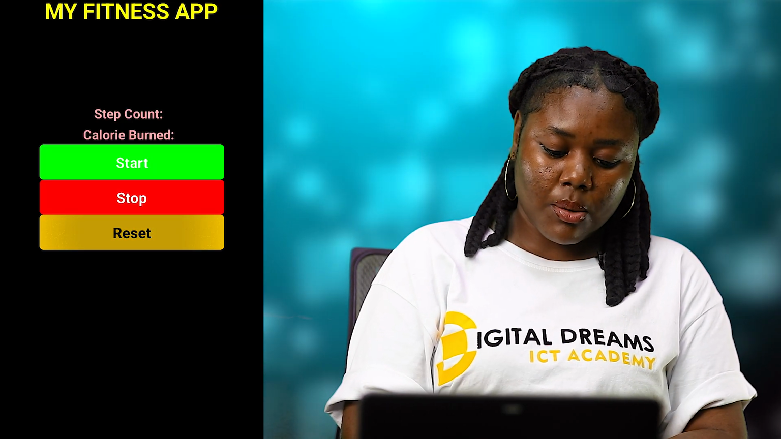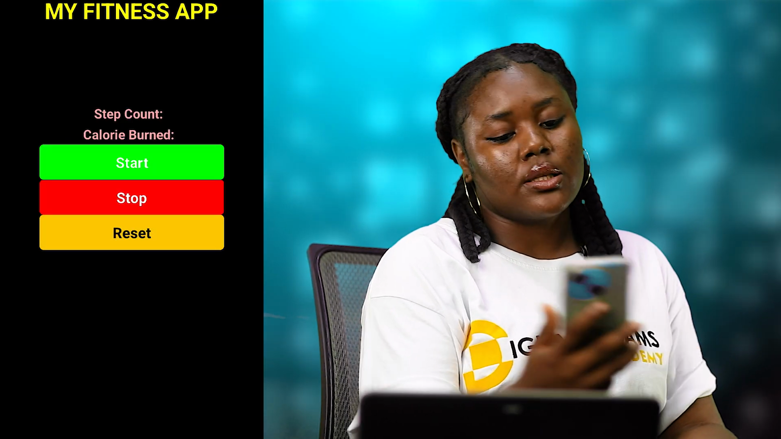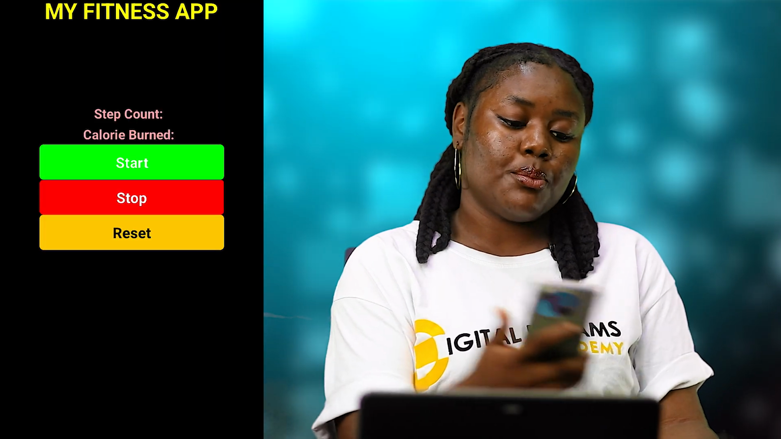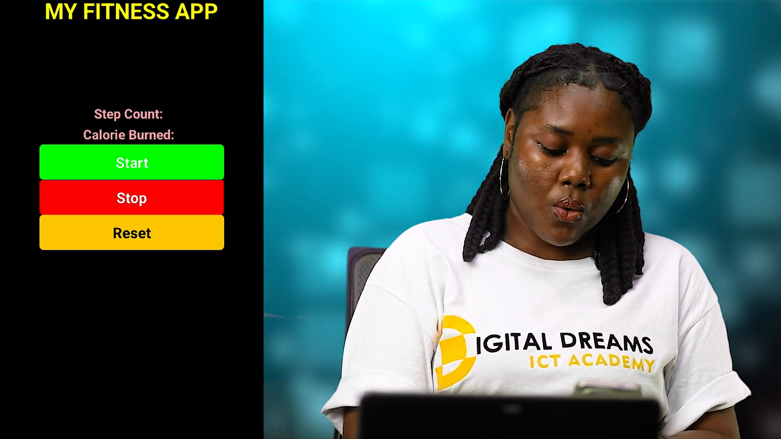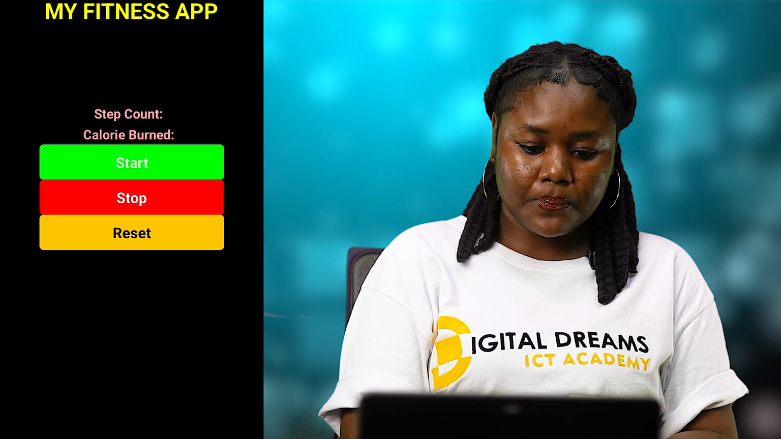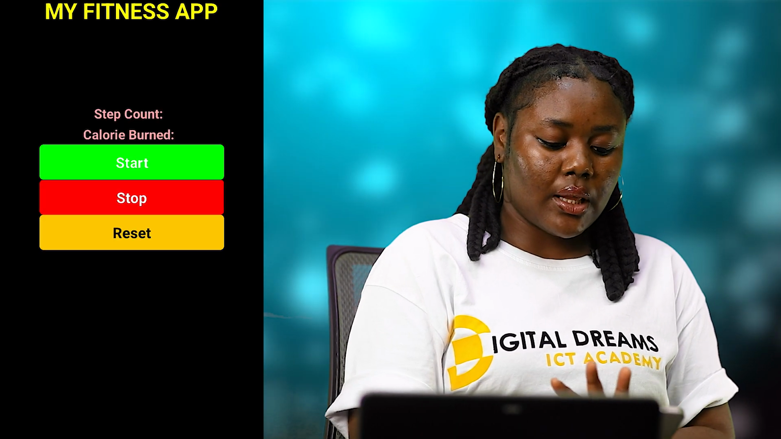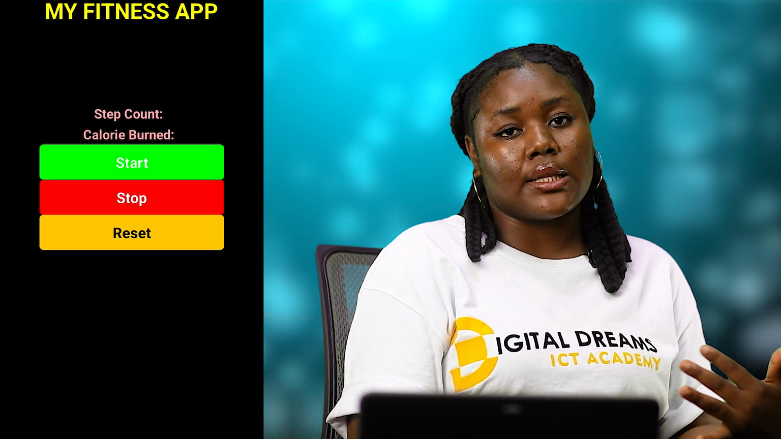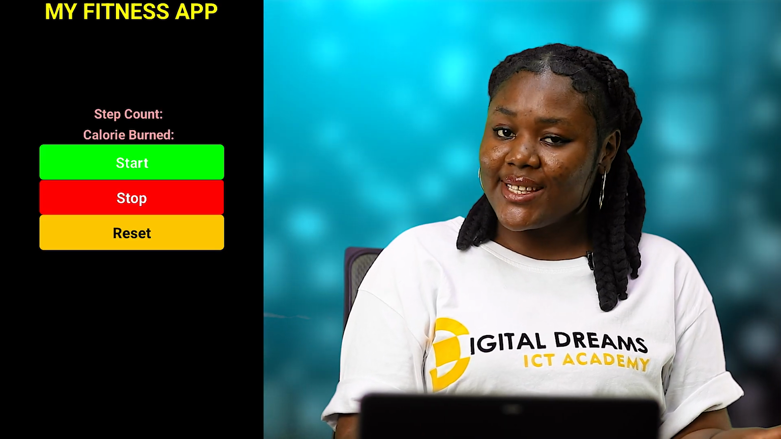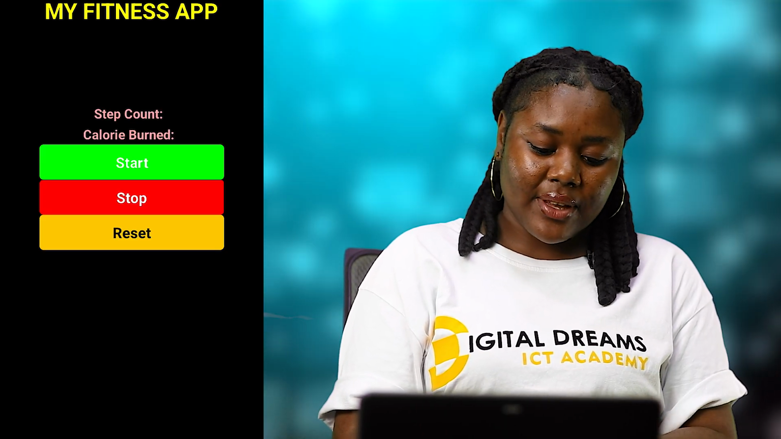So if I click on my stop button, it's going to stop counting. And you see I've stopped counting. I'm shaking, but nothing is happening. So when I click on the reset button, everything wipes away. So I have to start all over again. Interesting, right? So that's it for the fitness app.